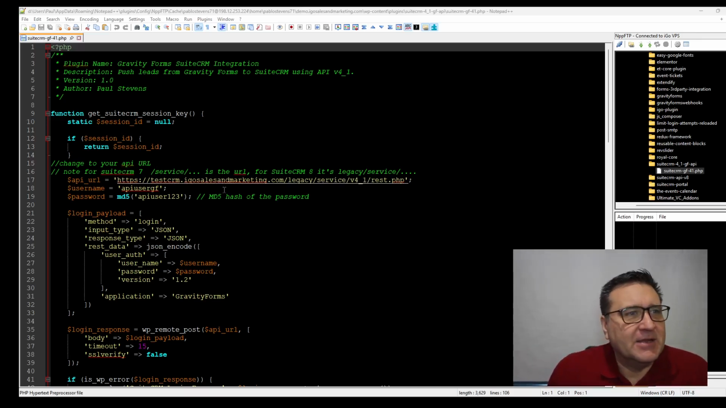Either way, but if that sounds too complicated for you, put legacy in the URL here, okay? So that's a little bit different from the documentation on the SuiteCRM site because it doesn't specify that. I think it assumes that you have a proper htaccess redirect set up, although when you install SuiteCRM 8, it doesn't come with it. So it's a little bit confusing, but this will work.